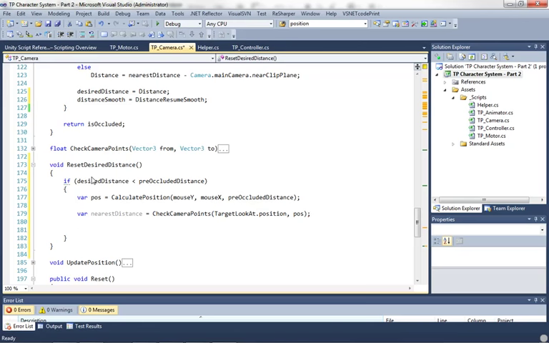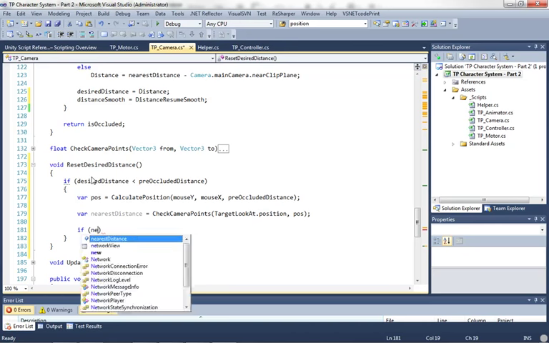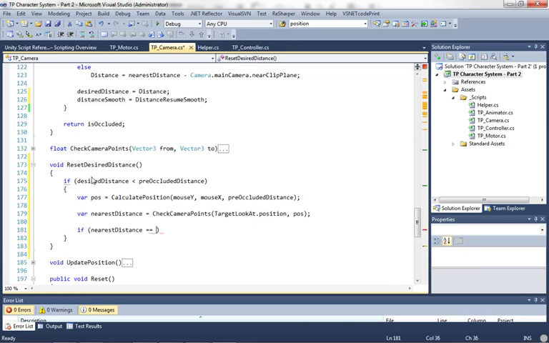What we're going to do is a check. We know that check camera points is going to return a value of -1 if it has found no collisions whatsoever. But if it's found something, we're going to get a value that will be something other than -1. So we want to check to see if that value is -1. So we'll say if nearest distance is equal to -1, that means no collisions were detected. But we also want to do an additional check: if nearest distance is greater than pre-occluded distance.